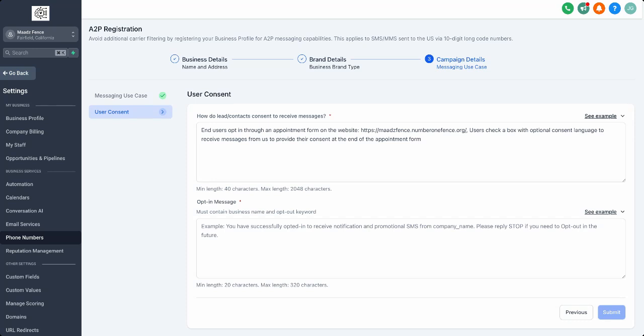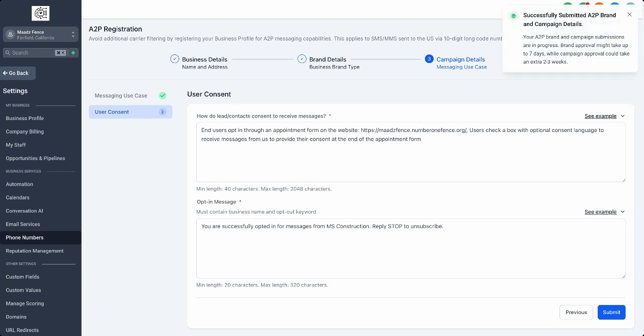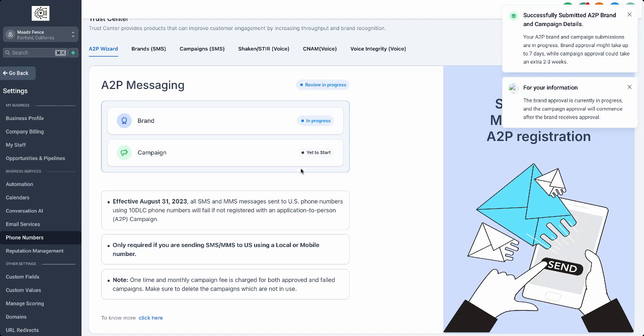And then on this last part, which is going to be the opt-in message, and we press submit. Now, this process can take up to 3 days before it is approved. Here we've been told it's been successfully submitted. It is in progress.